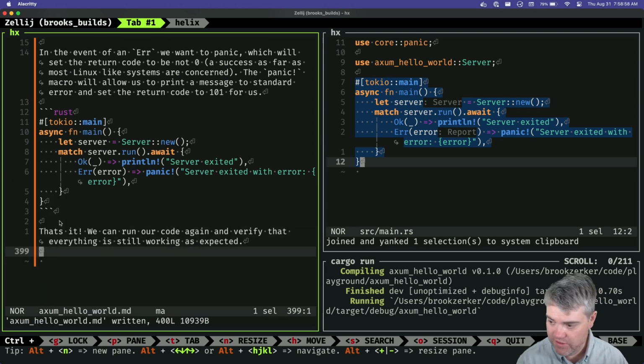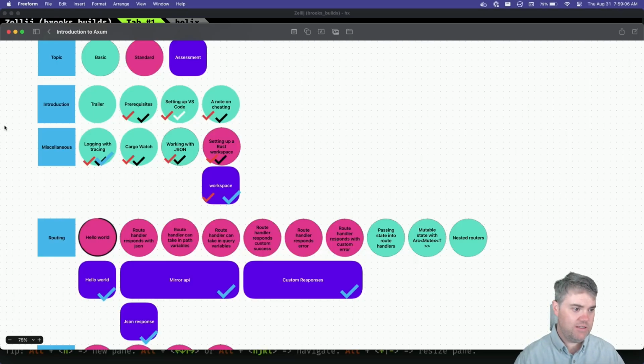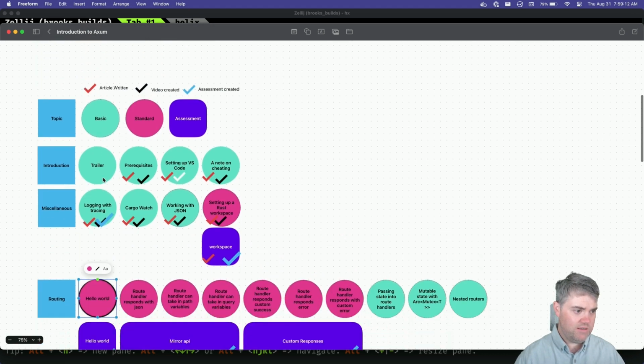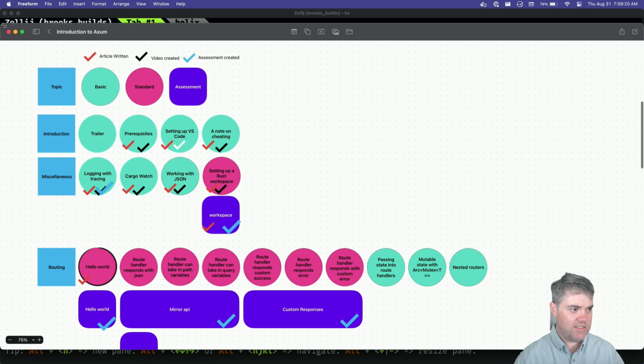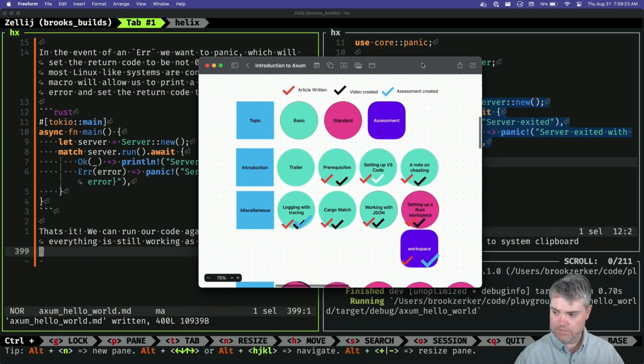All right, so there's that. This should, let's see, come back to here. So that's this one right here. We can mark the article as written, which I know it's about the same color, so that's not all that fun.